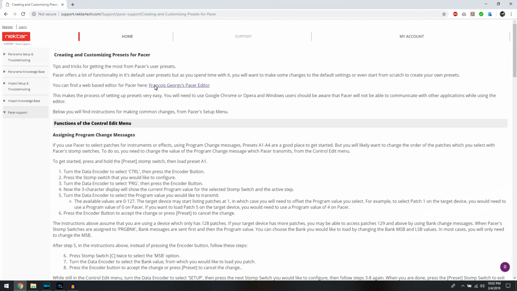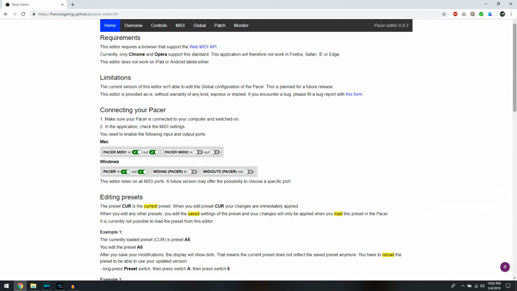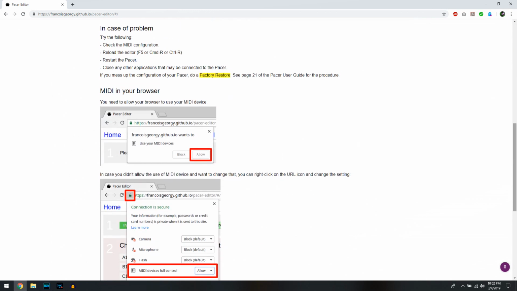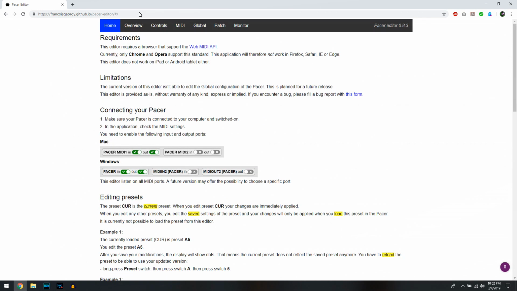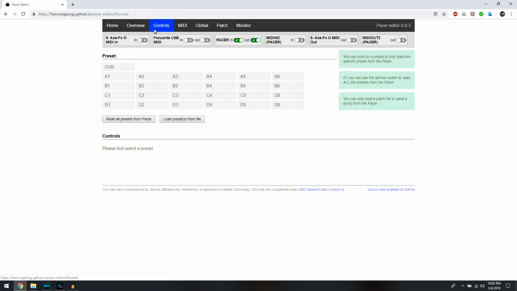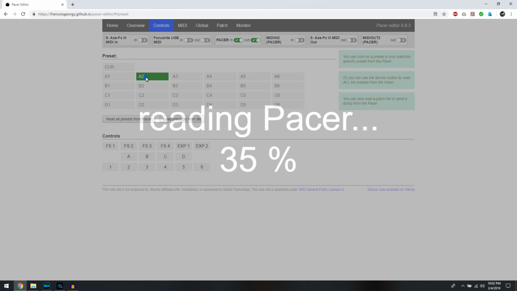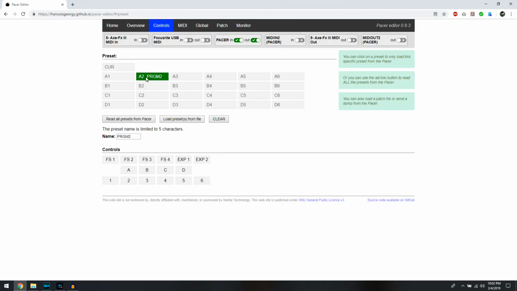You can find a web-based editor for the Pacer, Francois Georgie's Pacer editor. This is a really neat utility. Read this just to make sure it connects, but I just plugged it in, pressed OK when the little dialog block right here popped up, and it was good to go. So go over to Controls. We're going to be setting A2 to do what we want.